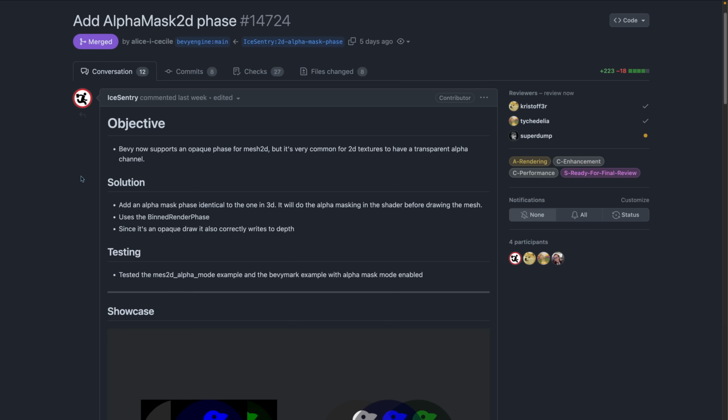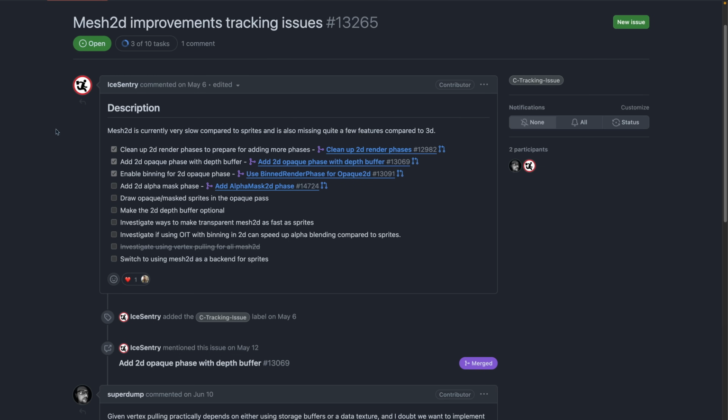Also relating to Mesh2d improvements, 2D features were extended with a new alpha mask phase to support transparency in 14.724. This all goes towards the Mesh2d improvements that are being tracked in 13.265. And as requested, we are already working on a video explaining what the depth texture actually is and how you might be able to take advantage of it in 2D. So if you're interested, keep your eyes peeled for that, and let's move on to working groups.